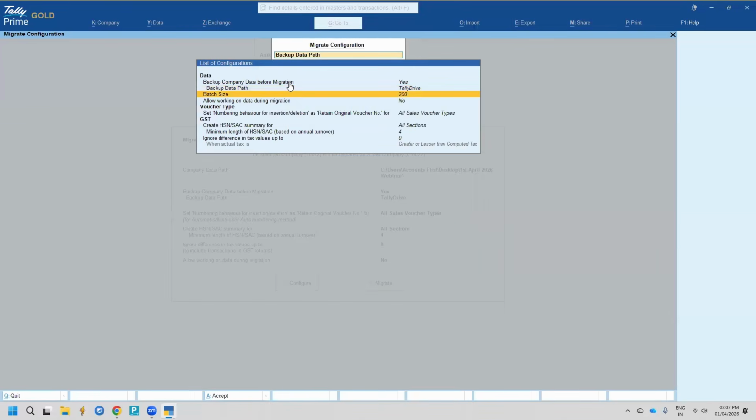Then one new option is there, batch size. That is, in batches of 200 masters and 200 vouchers, your data will get migrated into the newer version.